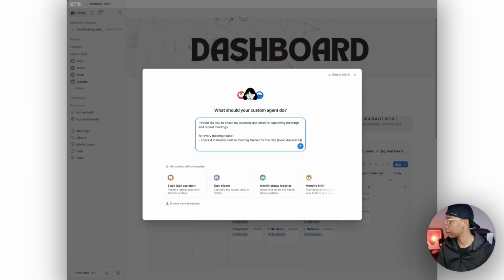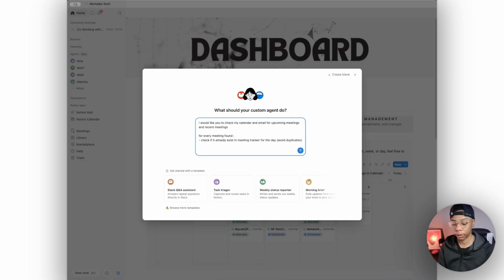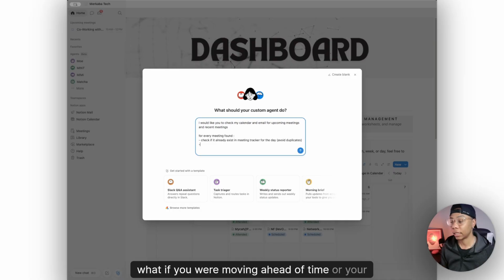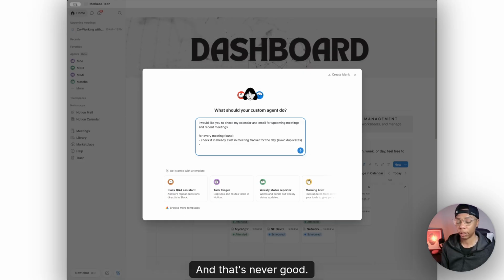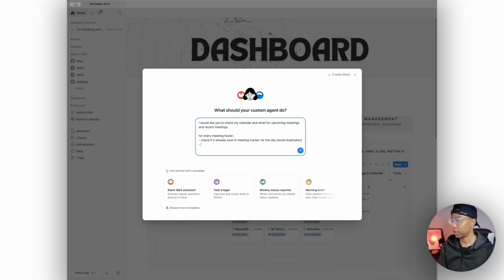duplicates. You're going to want to say avoid duplicates, because what if you were moving ahead of time or your assistant was moving ahead of time or whatever the case may be, and you actually got it in. You don't want duplicates because you'll find yourself starting to work in both of them, and that's never good. You just want them to add what is necessary. And then you can say, if new, create a meeting page in the meeting tracker base.